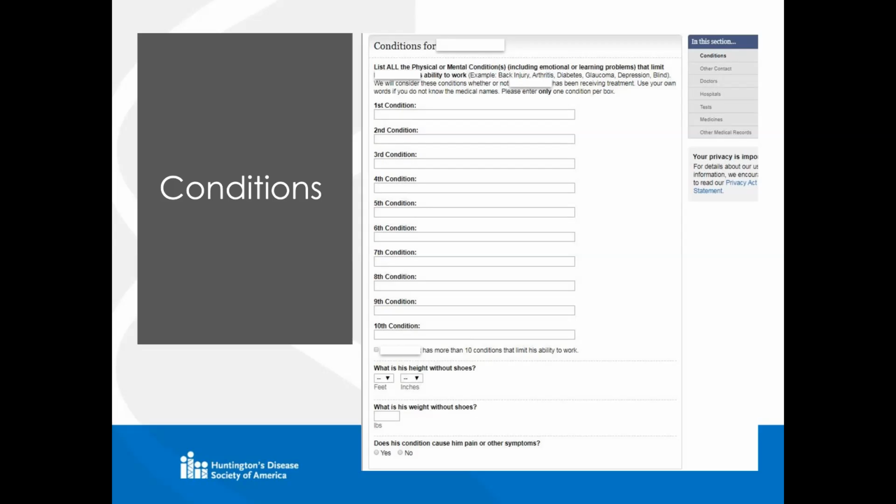And you don't necessarily have to pinpoint what condition causes what limitation. Sometimes you can't tell. That's not what's important to Social Security. They really just want to see that your conditions cause symptoms and limitations that now interfere with your ability to work. You do also need to know your height and your weight, and again, best guess is fine. And do your conditions cause you pain or other symptoms? Check yes if it's yes, check no if it's no.